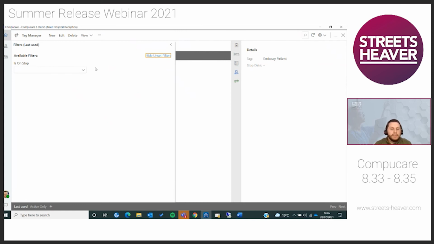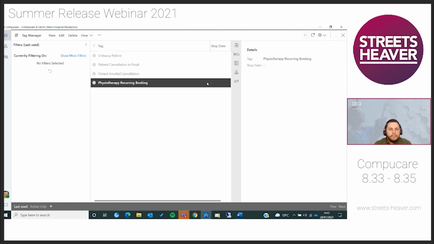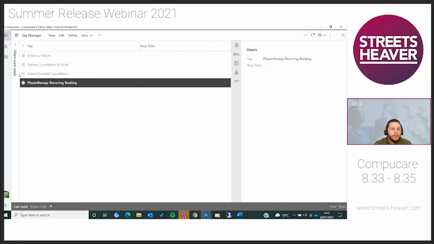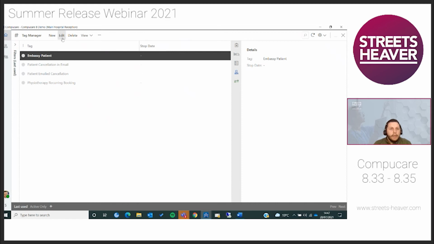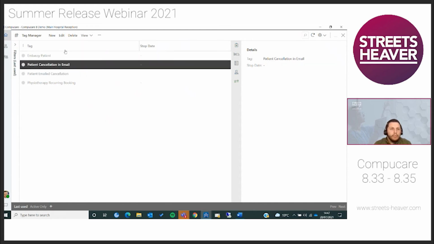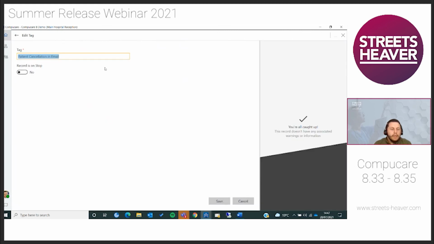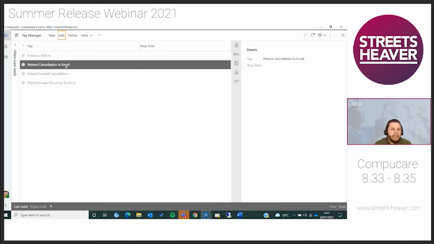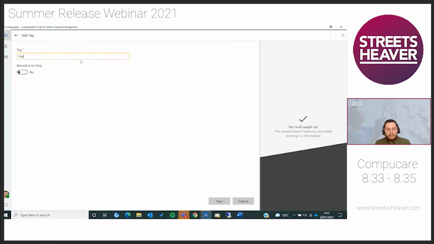So if we just go into our filters panel on the left hand side, you'll see this is what you're able to filter by. So you can filter by those tags that are on stop or whether they're not. I'm just going to come back out of that. So we've got an edit one as well. So if I went into one of our tags, there's a few different ways of doing this, but if I went into it and wanted to just rename it, so if we said we're going to rename it to patient emailed cancellation.